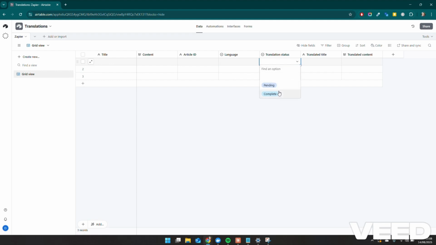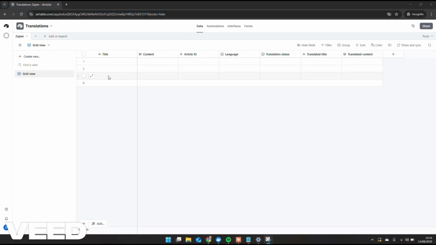Translation status, again, this is another select, and this is currently using pending and complete. Again, you can use whatever options that you need to put in there, and then these two fields are translated title, translated content, and this is where we will push the translations when they're ready. So what that's going to look like is that you enter a new row here with an article that you want to translate, and then depending on the size of the article, probably after a minute or two, you will actually just see the translated article appear on the same row.